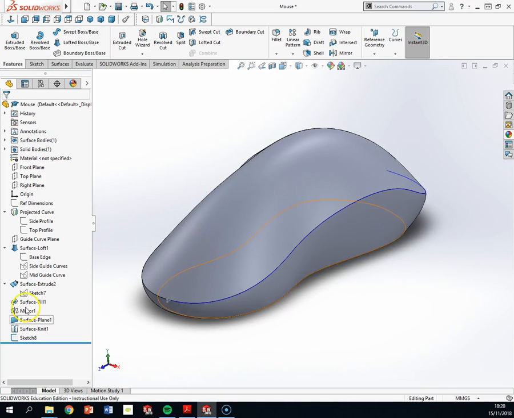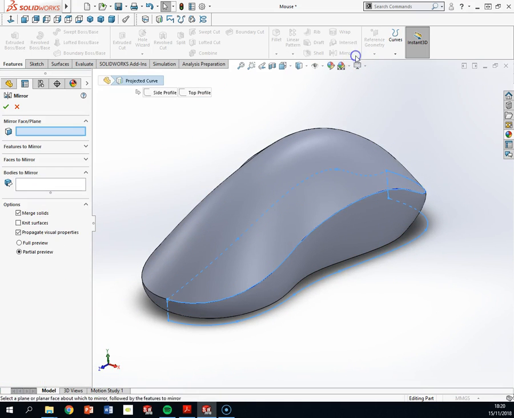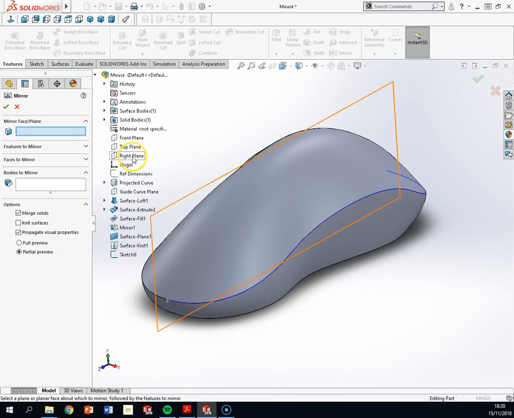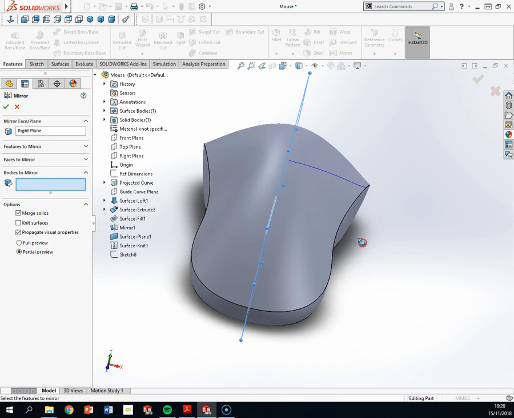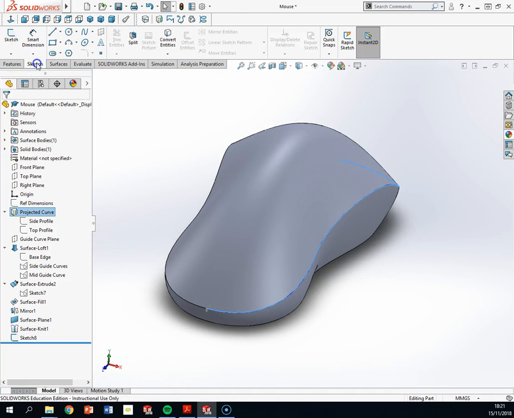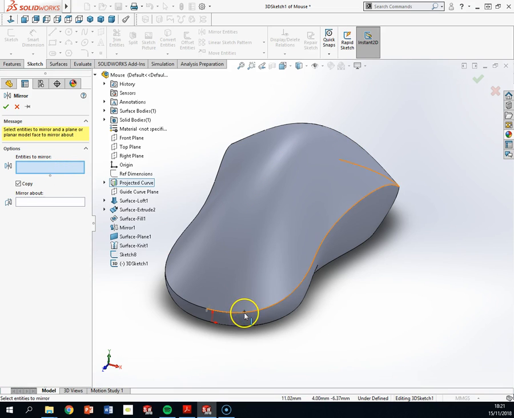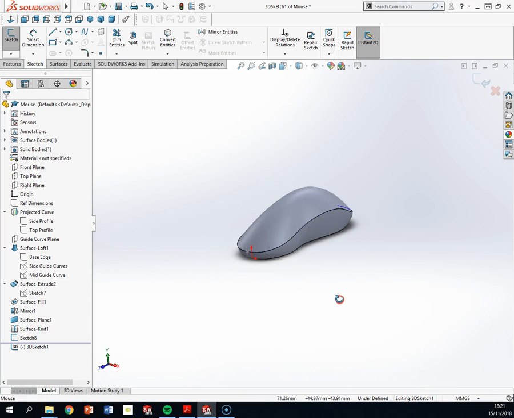But maybe that projected curve, I'm going to see if I can mirror that about the right plane. I don't know if I can mirror 3D curves, so I'd have to go into sketch. Now there's 3D sketches that we can work with here. Let's see if we can mirror that 3D sketch. Mirror it about. Now it's not letting me pick up that curve. No, it's not letting me pick it up. Okay, so I'm going to have to go the manual way.